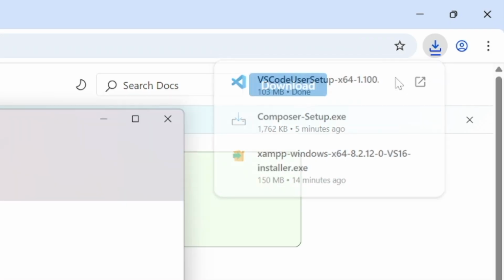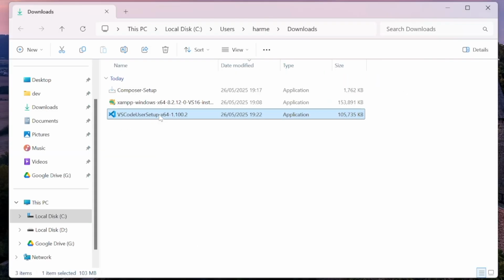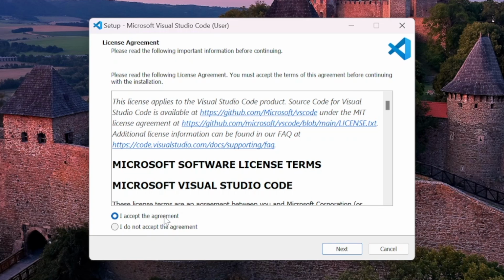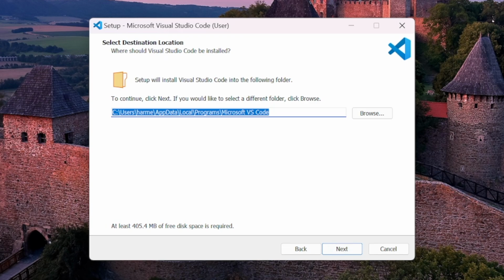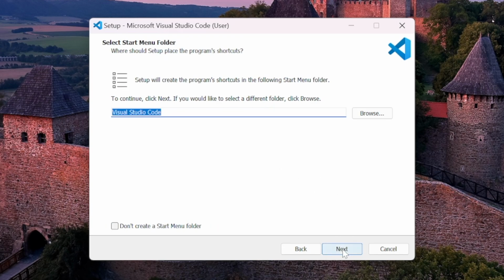Open up the downloads folder, double click the VS Code user setup file. Select the I accept the agreement option in the setup, then click the next button. Leave the default directory as it is and then click the next button. Leave the name as default, click the next button.